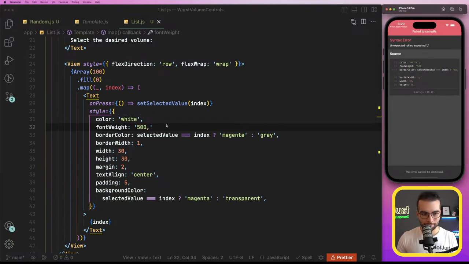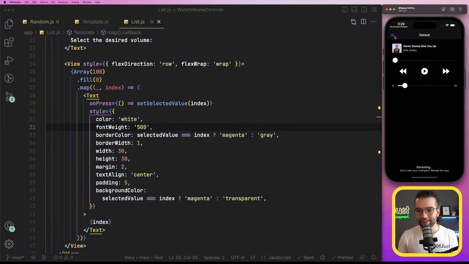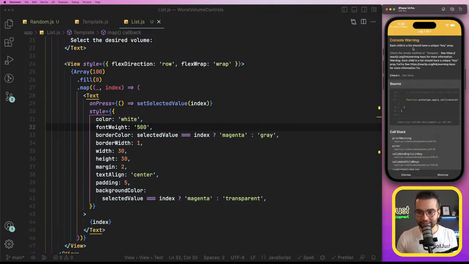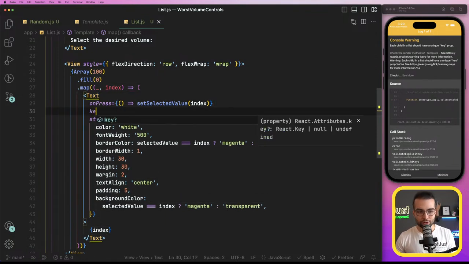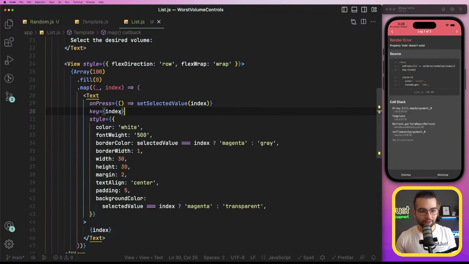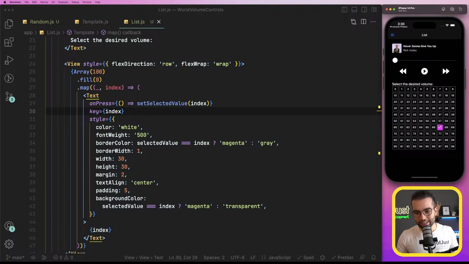Maybe font weight 500. Come on. What am I doing here? Yes. And we have a warning. Each child in a list should have a unique key. The problem here is that we are rendering a lot of text boxes based on an array. And when that happens, we need to provide also a key for our items. So in this case, I'm going to go with an index. It's not always advisable to add the index as the key, especially in cases where your items can change places. But for us, they will never change places, so it's okay to do it like this.